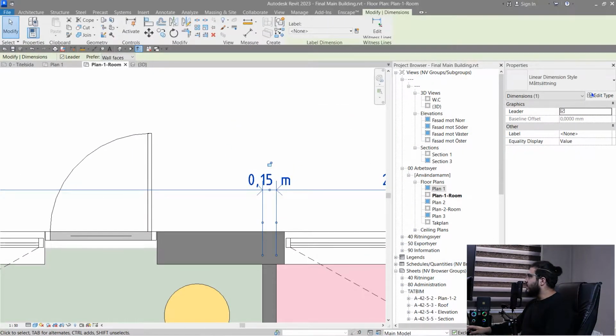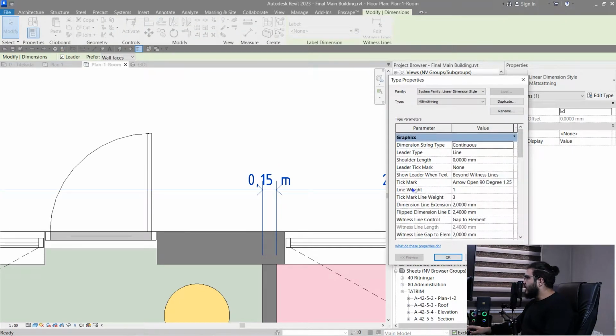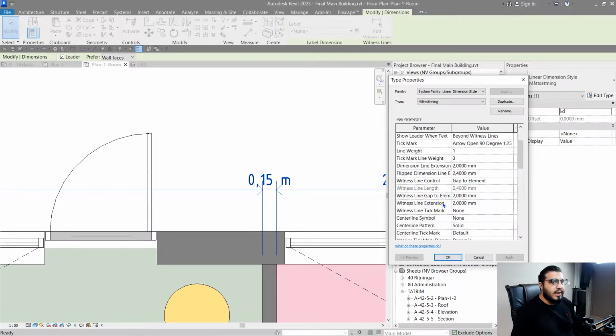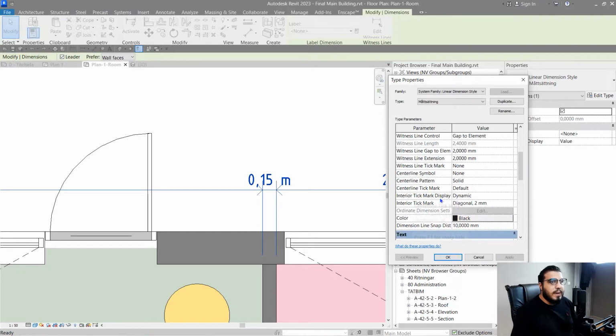Let's select these and click on edit type, and then we have the line widths of them, and we have tick mark line weights, and then we have witness lines. You can change each parameter of the witness line in here. You can change the pattern of the center line tick mark. When you place a dimension in the center line, it will have a different tick mark.